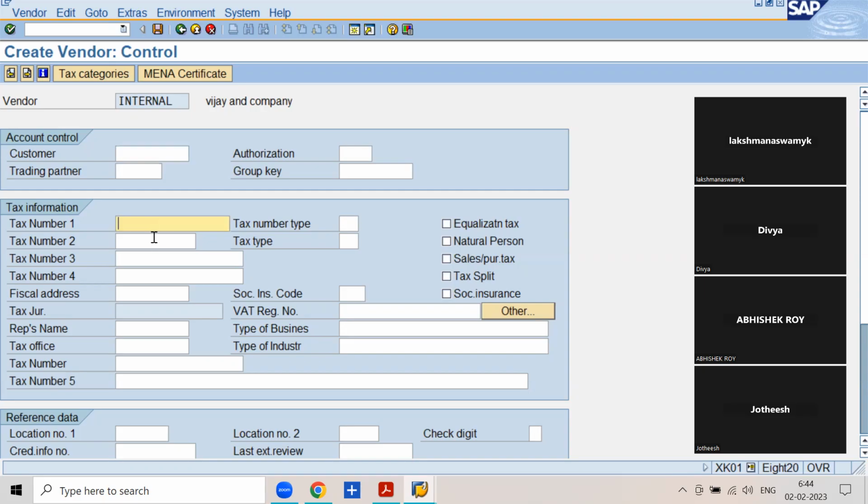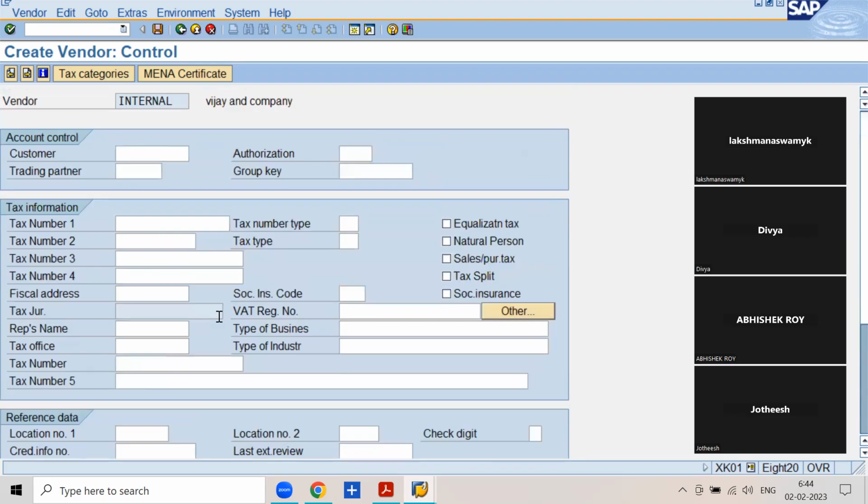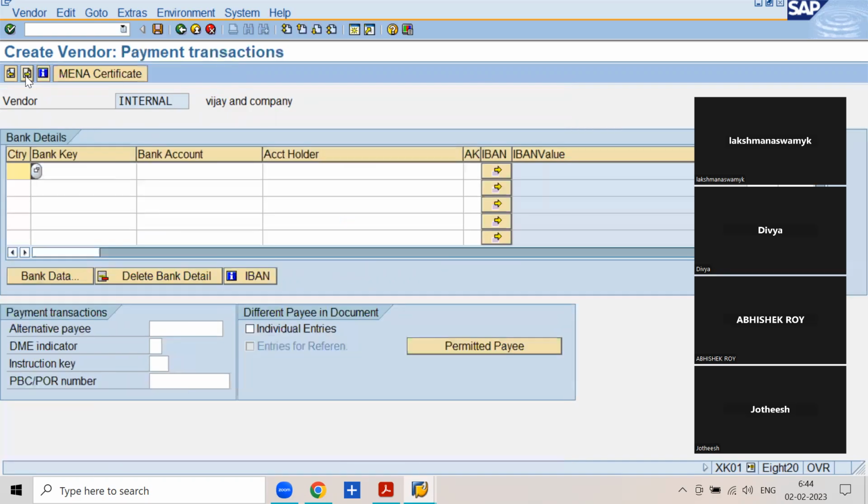And here you can maintain the tax information of the vendor. Suppose the vendor is an individual and is subject to TDS. In that case, date of birth, sex, place of birth, profession, all this information can be maintained here. So here we don't have all this information, so I told you to skip. Then click on the next screen button a second time.